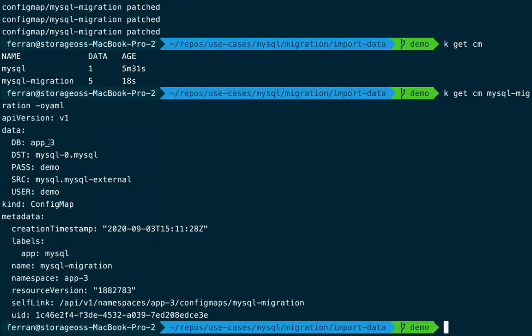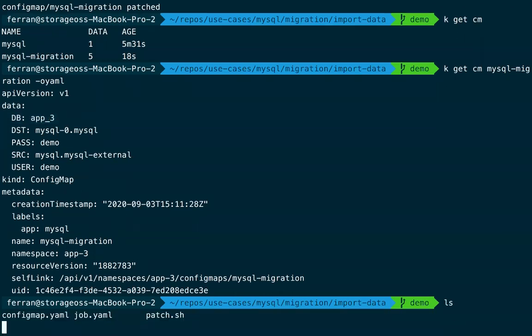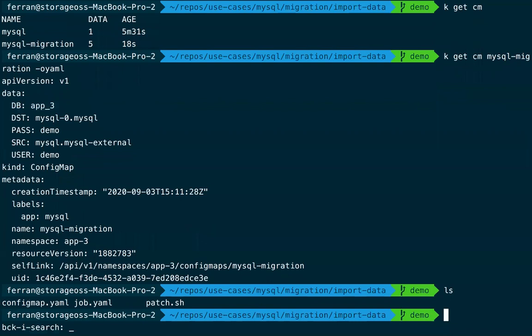You can see that for app 3, we have the specific database. Instead of having one app, we have another one. Great. Now, we have 10 instances of MySQL, and they have their own configuration. Great. Now, let's actually run the migration itself.